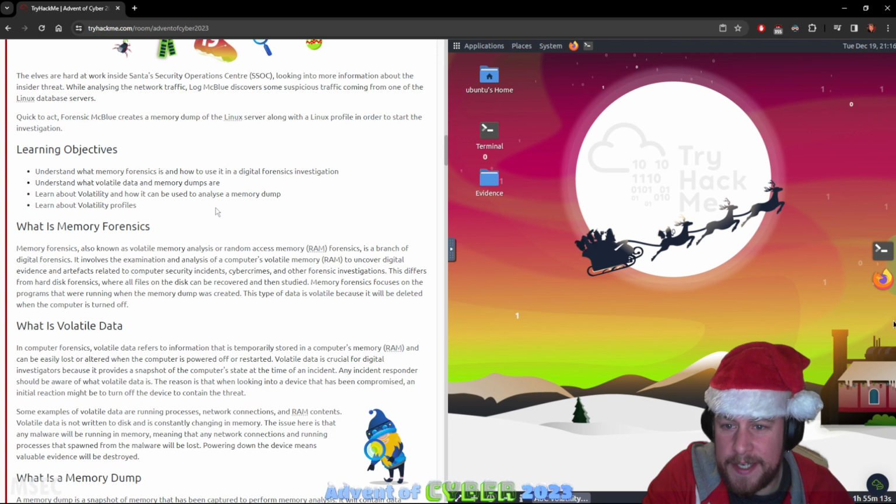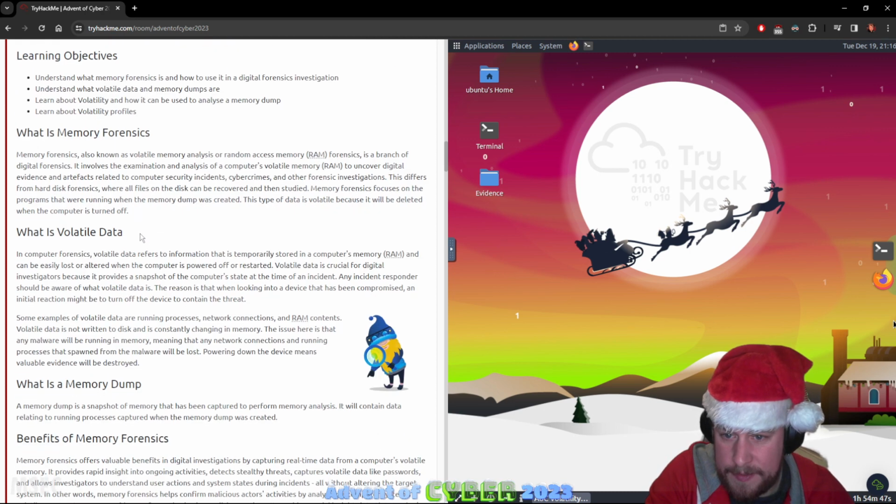Right, so quick to act, Forensic McBlue has created the memory dump of the Linux server along with the Linux profile in order to start investigation. Today we're going to understand what memory forensics is and how to use it in a digital forensic investigation. We're going to understand what volatile data is and what memory dumps are. We're going to learn about the tool Volatility, how it can be used to analyse the memory dump, and we're going to learn about volatility profiles.